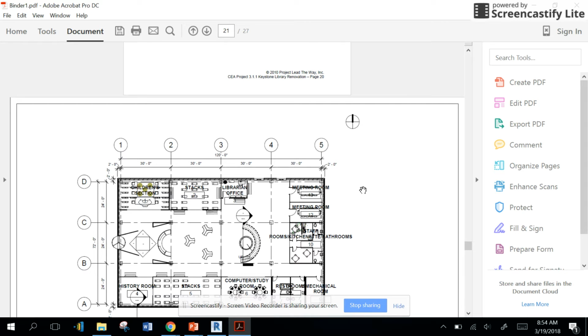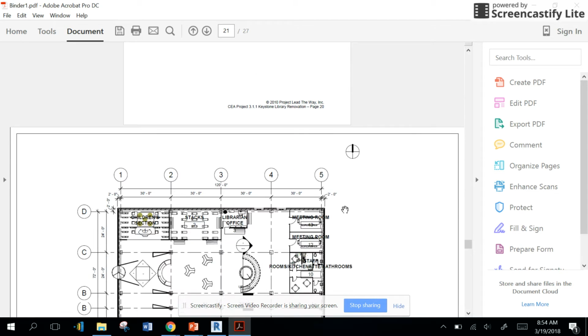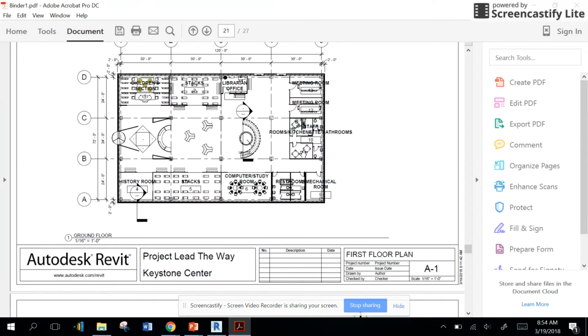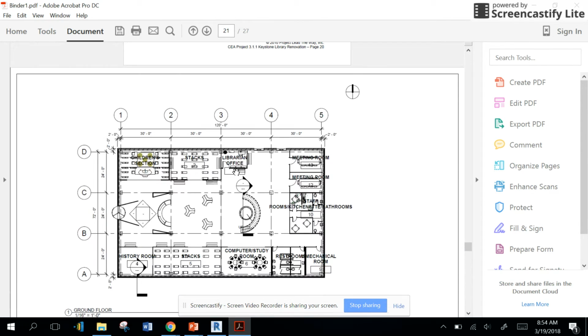It actually kept it large. So instead of trying to snip this image and put it onto an 8.5 by 11, it kept it on an 11 by 17 sheet, which is really nice. So I kept it to scale.